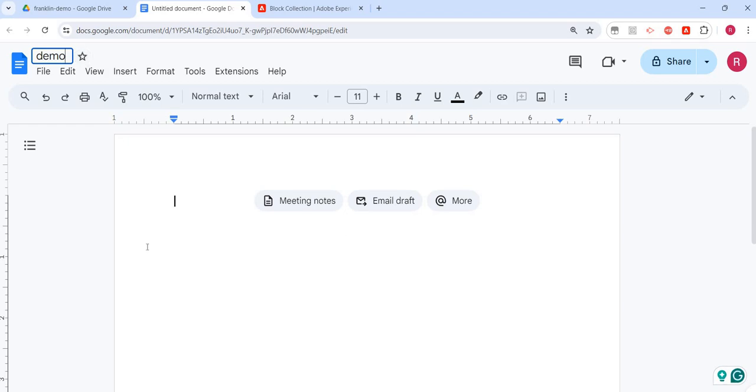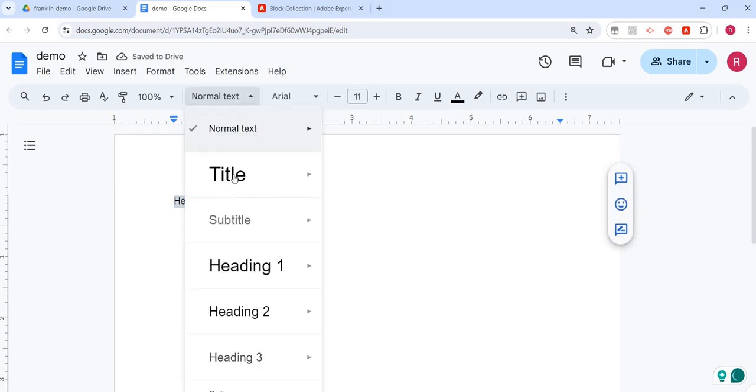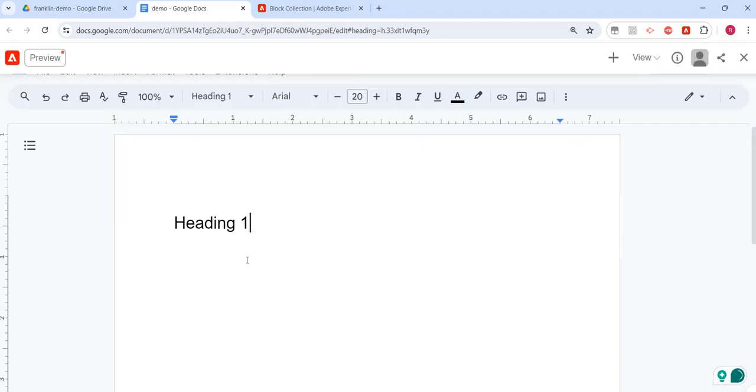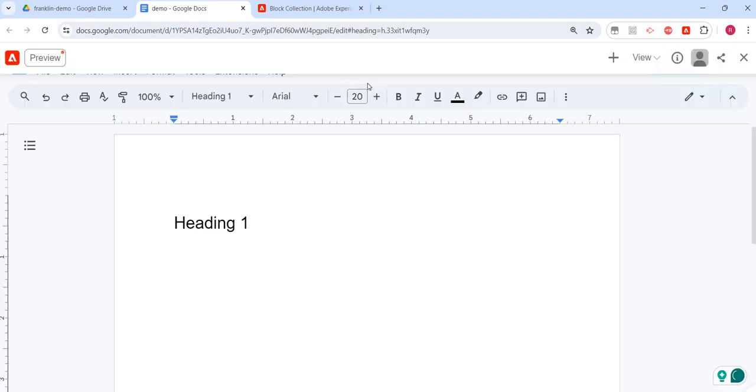document. And I will just write here heading. I'll make it heading one. This is my heading one. I can preview it, and I can see this heading one is reflecting here.